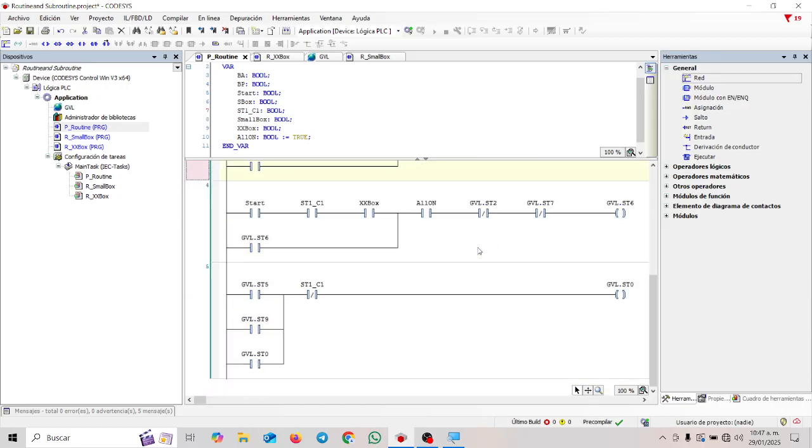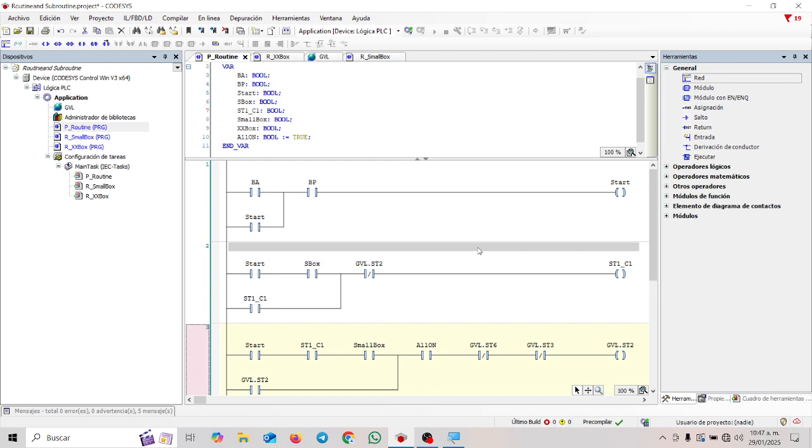Okay, questions, guys? So, until this point is everything that we're going to make from the programming part. Is it clear what I'm doing? I am calling the subroutines from the principal routine. Once the subroutine is finished, I return to the first one. So, now let's make the simulation or the HMI.